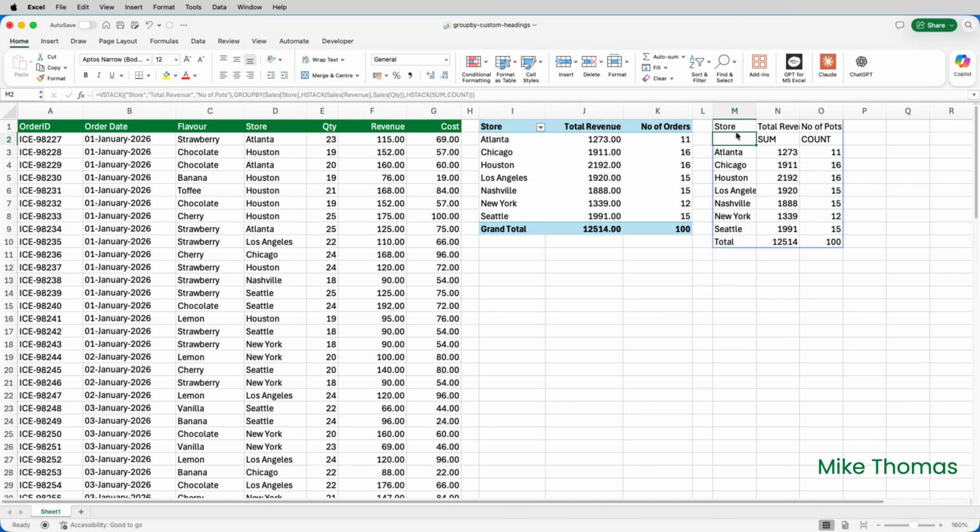So we actually have two arrays that have been stacked together vertically. M1 to O1 is one array, and then M2 to O10 is a second array. And because it's the row with sum and count that needs to be removed, and because that row has been generated by group by, the drop function needs to be placed before group by, not before VSTACK. If I'd placed it before VSTACK, that would have removed row 1, which obviously I don't want to do.